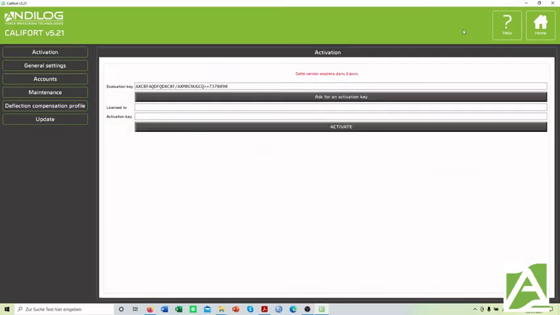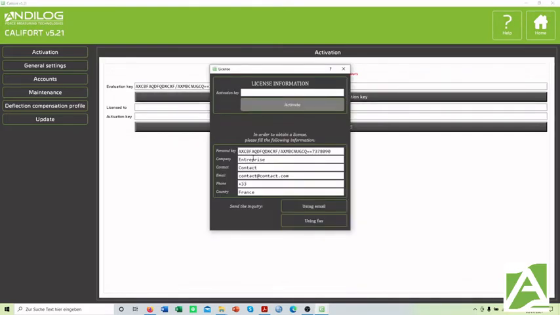Let's start with the Tools menu. Click on Activation and fill in the form to activate your license. If you have a personal activation key, enter it here.